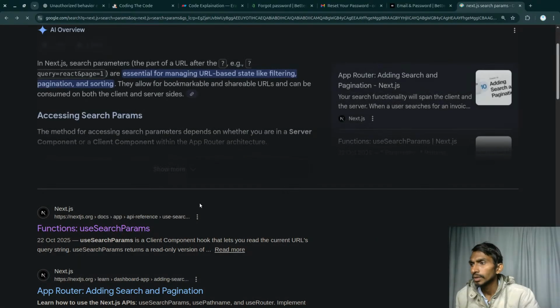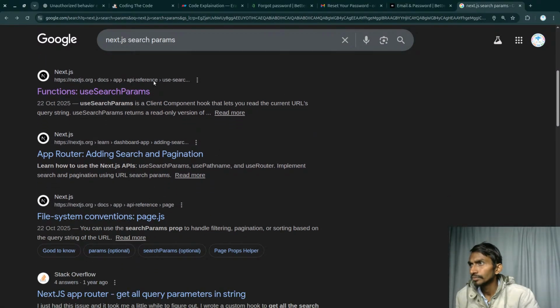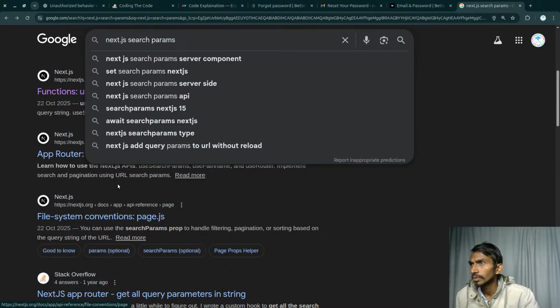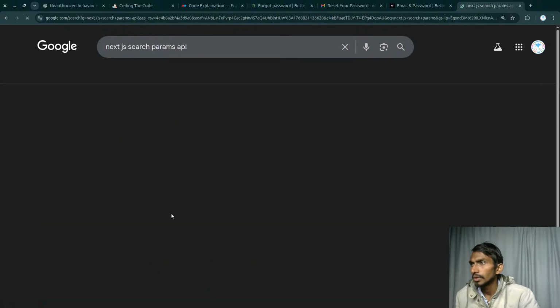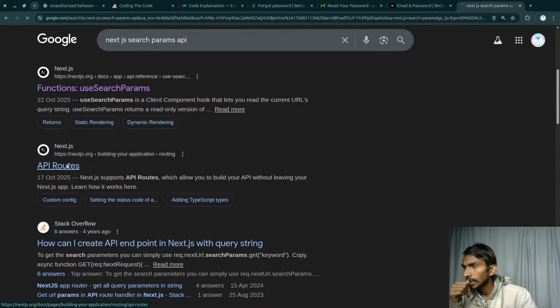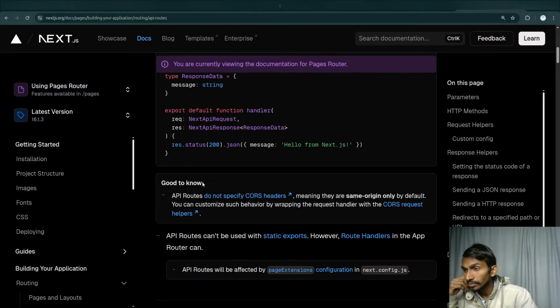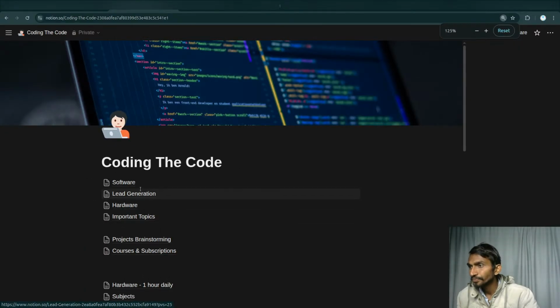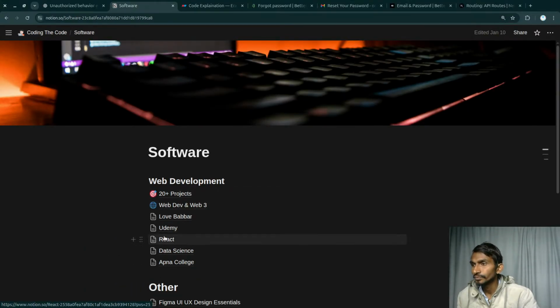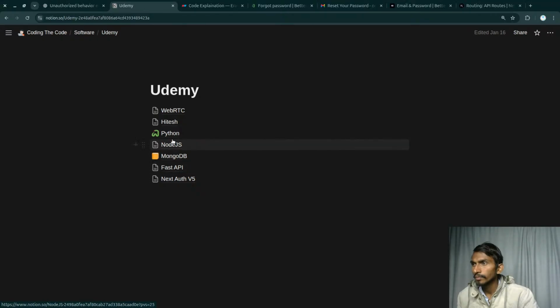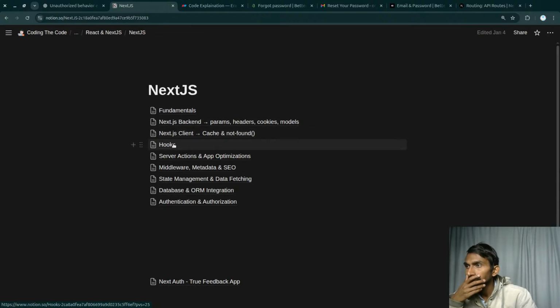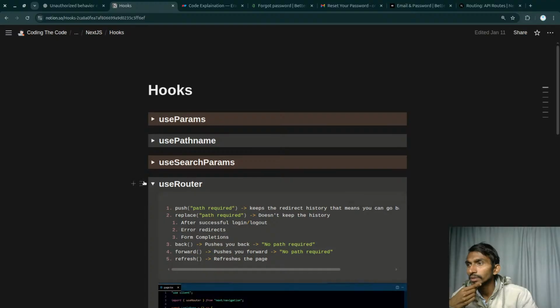So in that case, searchParams. API routes. Why is everything going out of over my head? It's been a long time. Never mind. Software. Udemy. Next-auth. Not even Next-auth. That was Next.js.